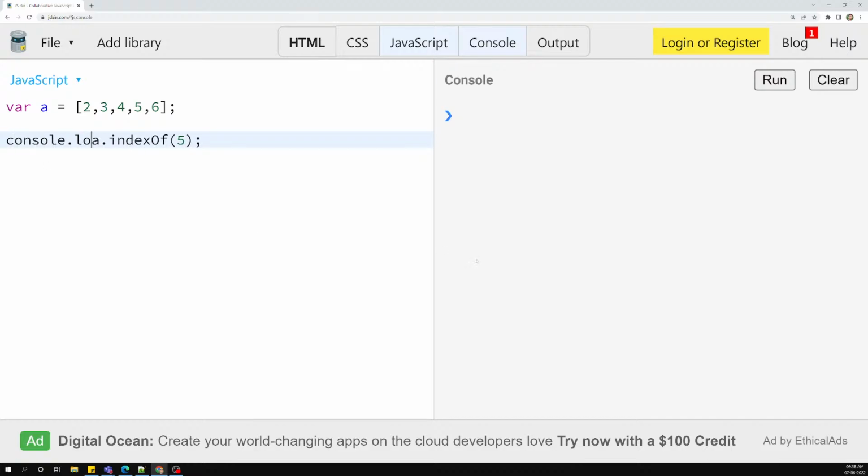Let's do the console.log. I will show you clearly where the position is. So a dot indexOf of 5 will give you the exact position where that value is present in this array. The value is at 0, 1, 2, 3, so position 3. Let's see whether it gives the position as 3 or not. Now I am doing console.log of position. If you look here, you are able to get that 3.